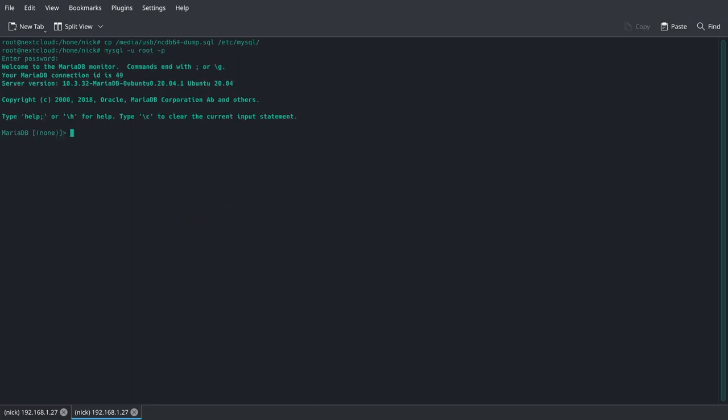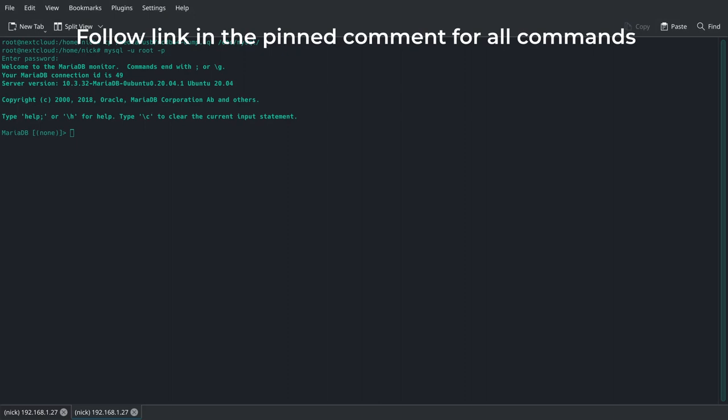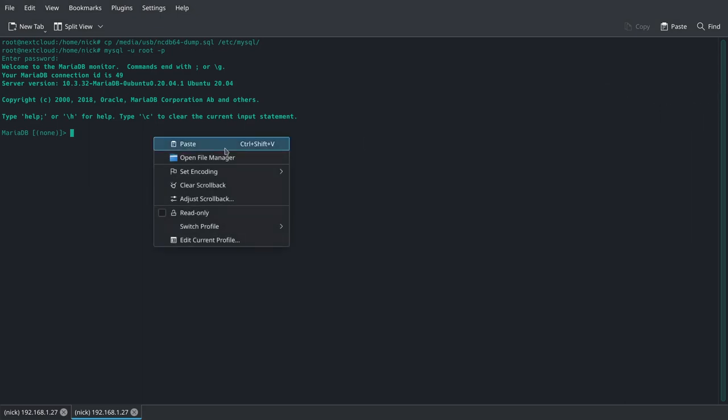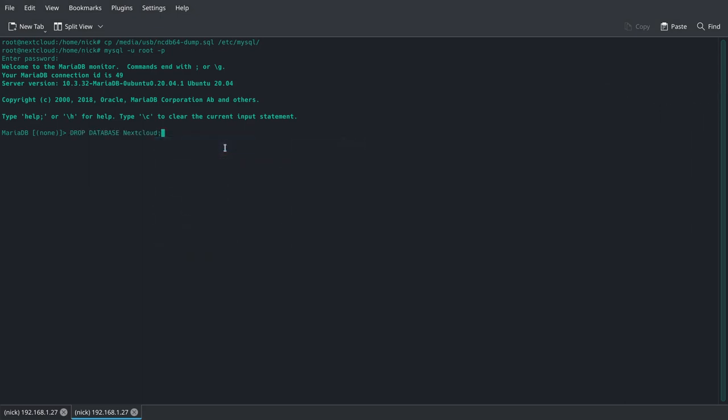And then we log into the database. If you have a Nextcloud database, like say you were doing a complete setup and you created a database and named it Nextcloud, at this point you have to drop it. I'm going to go ahead and drop this now, even though it's going to say there is no database.